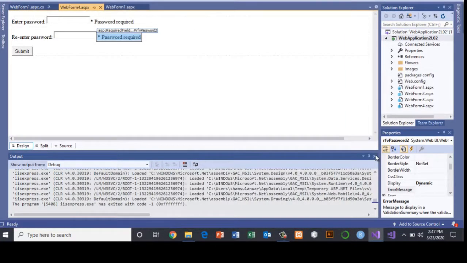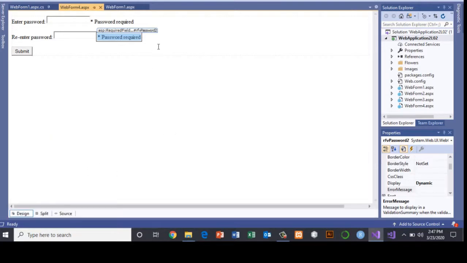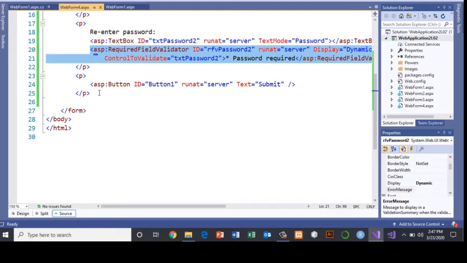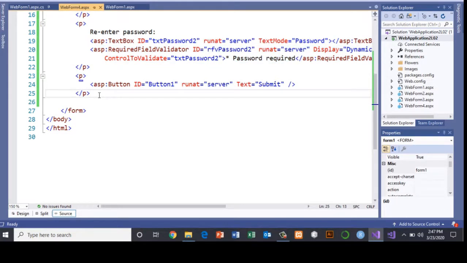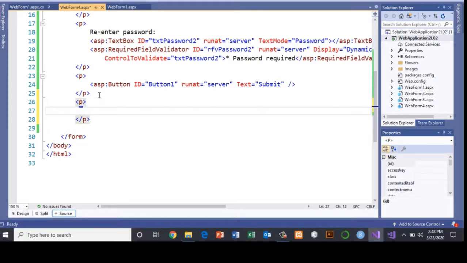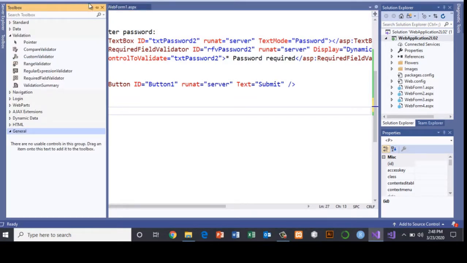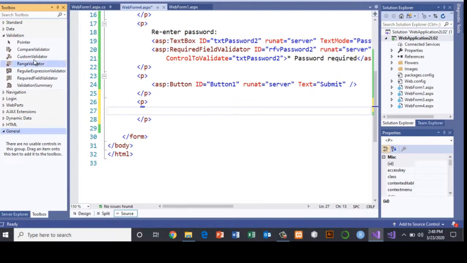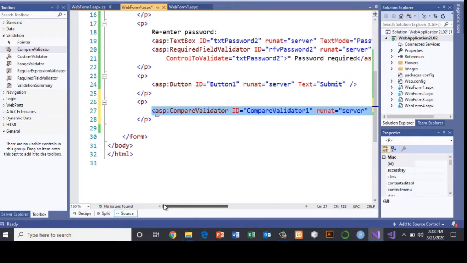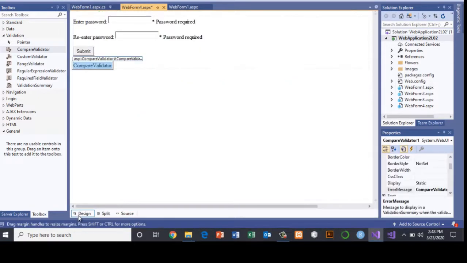So what we are going to do next is put a message here. Where can I put? We can put this anywhere. So I'm going to put another paragraph here, under the button, and I'm going to drag and drop this compare validator here. So the error message, if there is one, will be displayed below the button. It will display here.